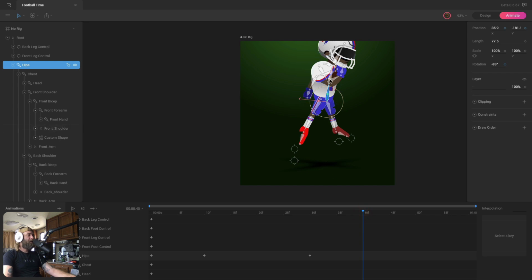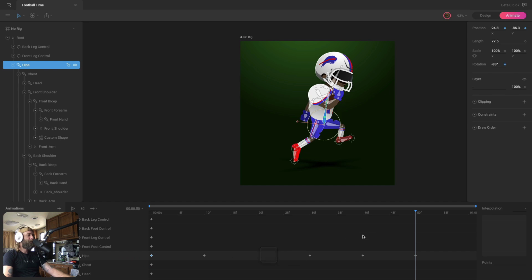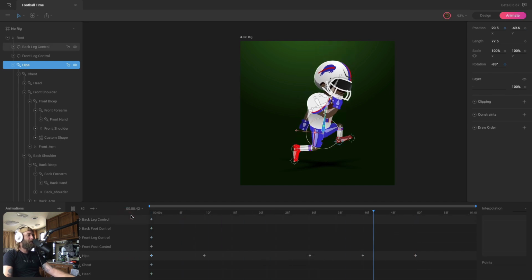And then the character needs to come back down, hit the ground. Oop, that's too far. Probably about there. And then back to the original position. Just like so. All right, let's get the easing set on that.